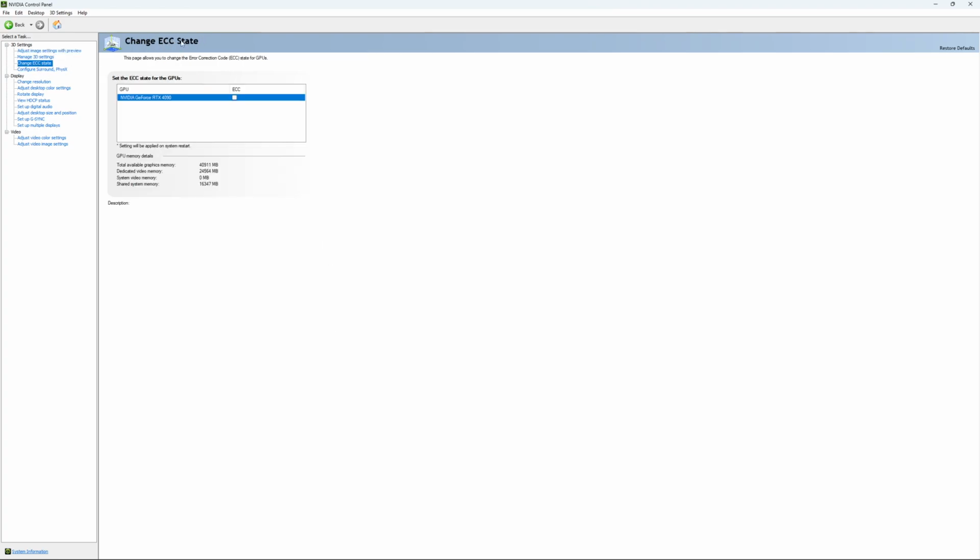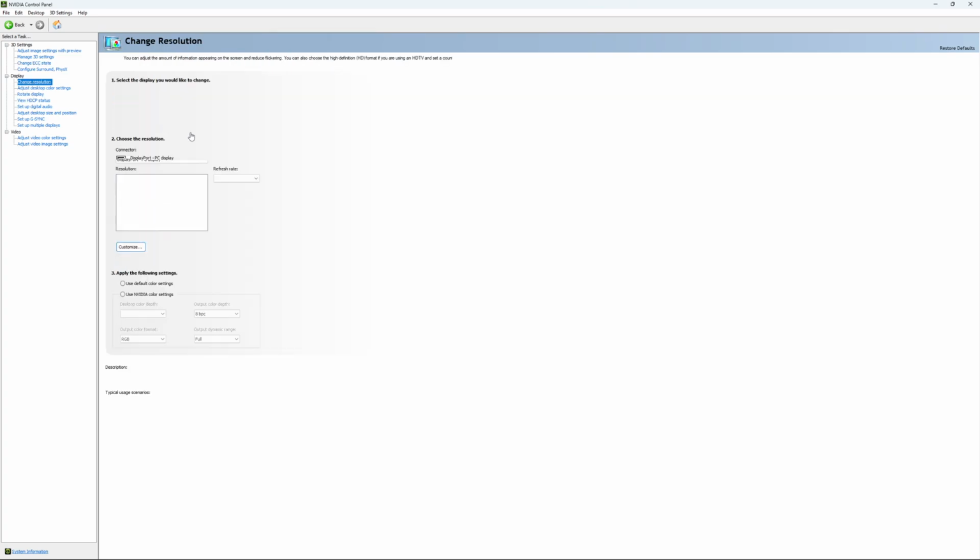If you have access to change ECC state, I recommend to uncheck it. This will slow your VRAM, so you don't want to use that. For change resolution, make sure that you're playing native. So if you have a 2K monitor, go with 2K.